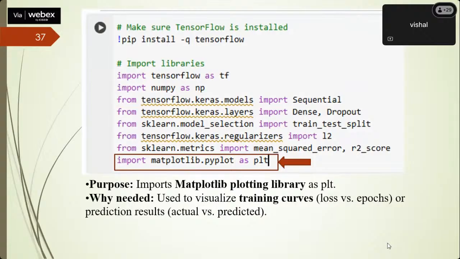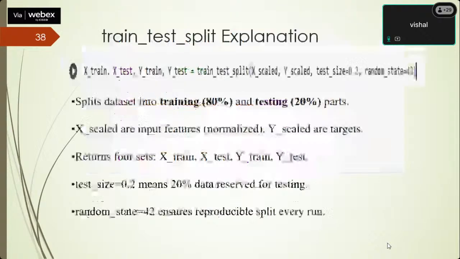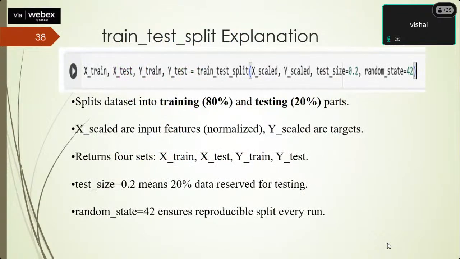If we want to check the data in a graphical manner, this library is used to plot the data. It is used to visualize the training curve and testing curve, in which we can see the loss versus epoch graph. We can see the actual versus predicted values also. Now, we have already imported the libraries on the Google Colab platform. So now we will split our data into the training data set and testing data set. For that we need to write this code.